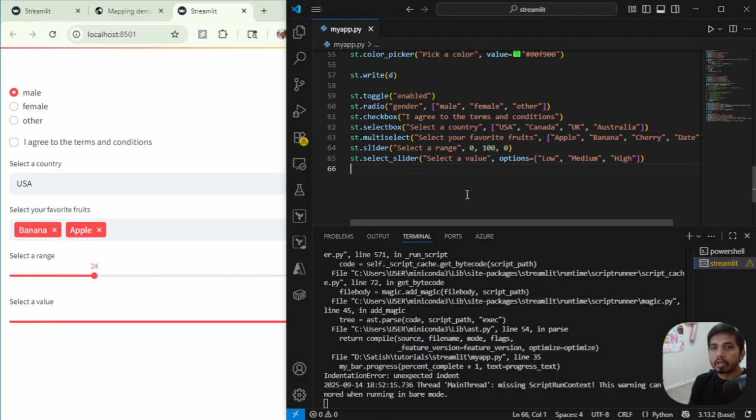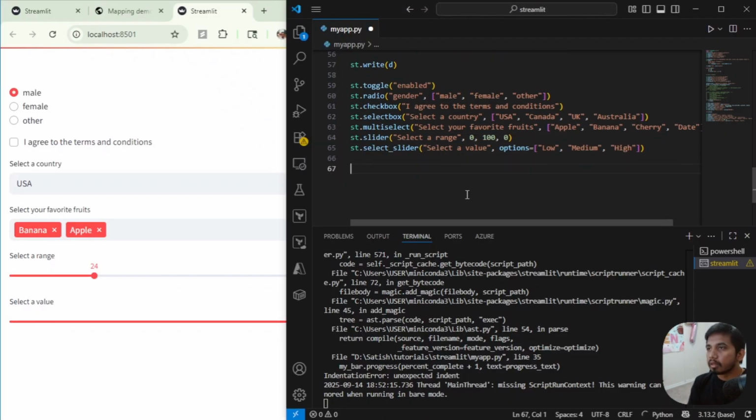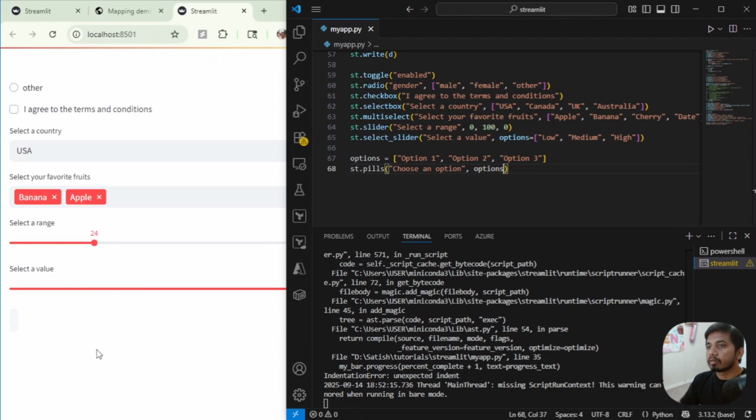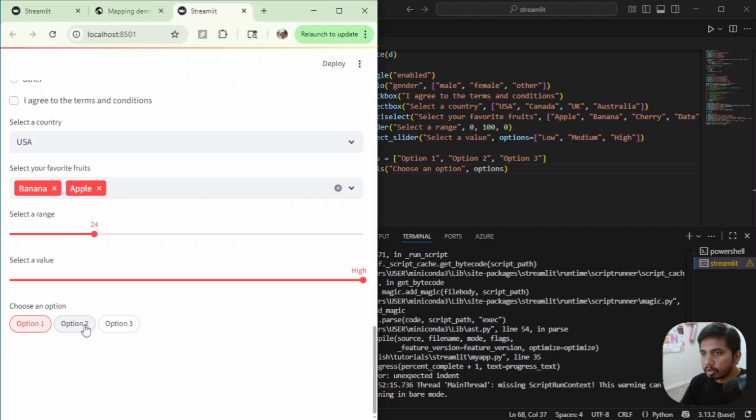And I will show you another amazing feature now. For example, you have multiple options. Let's say you have option 1, option 2, option 3. And if you need to choose among these options, there is a feature called pills. Choose options, and the options it will show in a nicer way here. Option 1, option 2, and option 3.